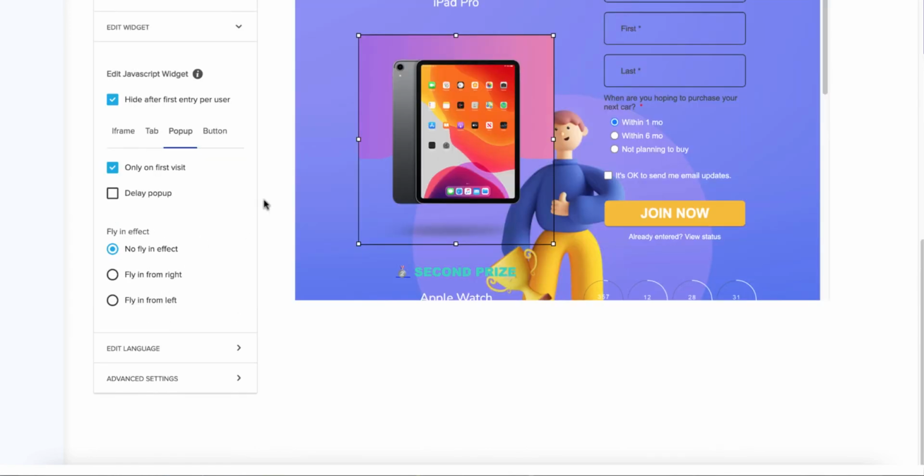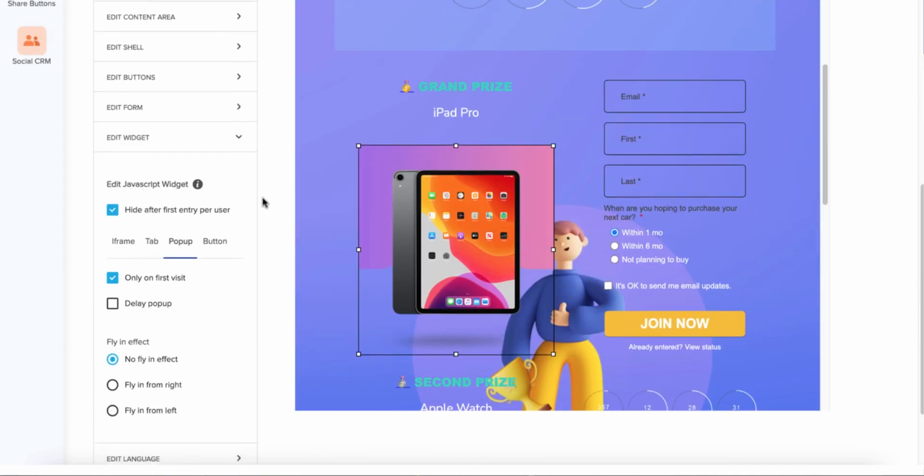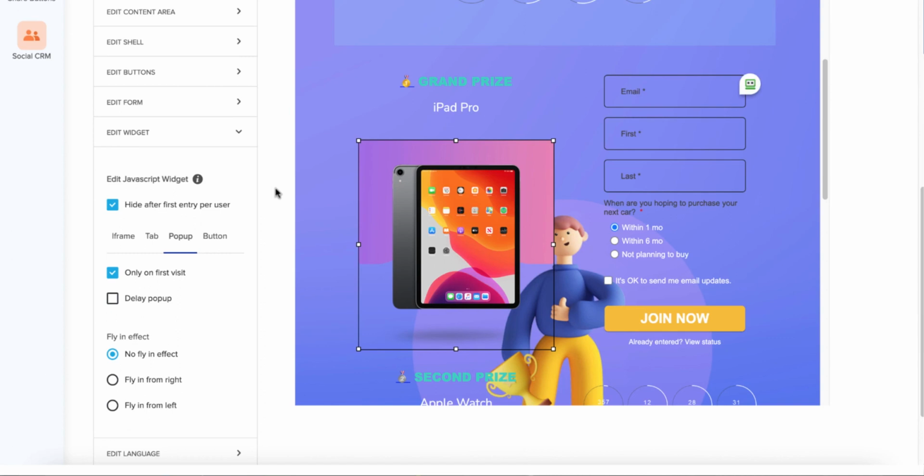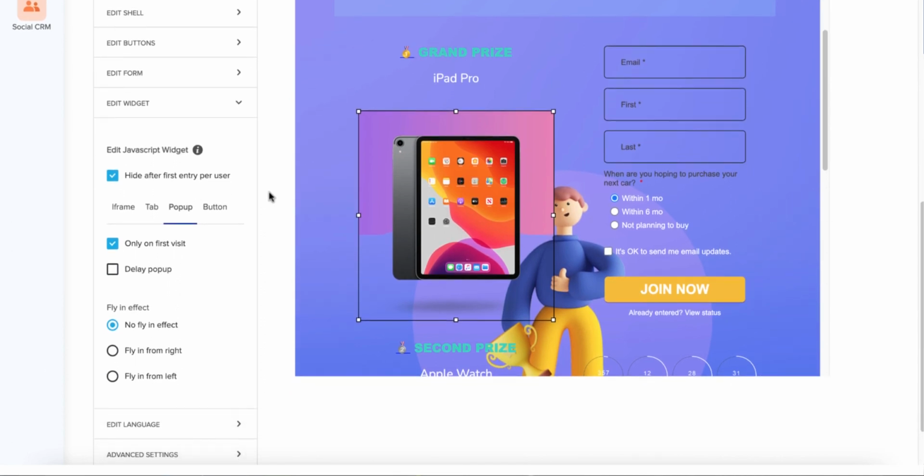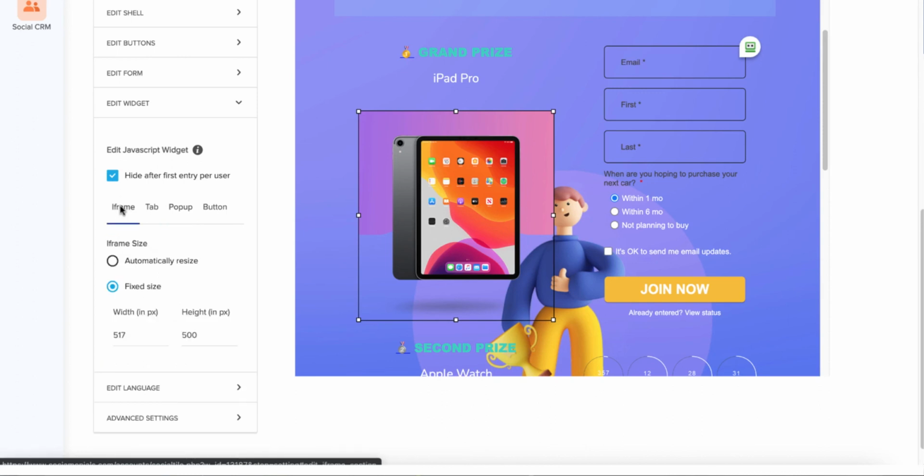And edit widget. So this is where you're going to change how your widget functions. If you want your widget to appear on your blog, for example, or your website, you can have this campaign pop up or slide in, and this is where you're going to configure it. You don't need to configure all of them. Only the widgets that you plan to use will need to be configured. So I'm going to start with the iframe.